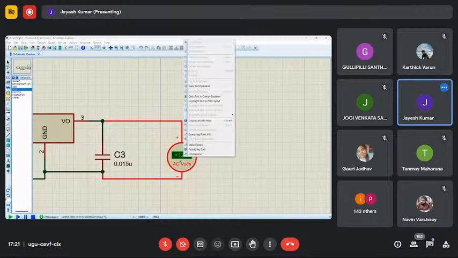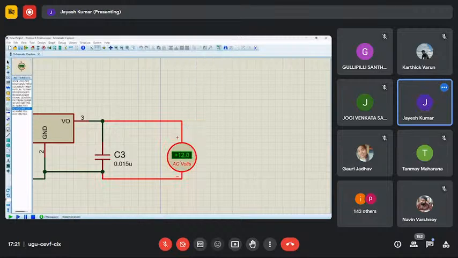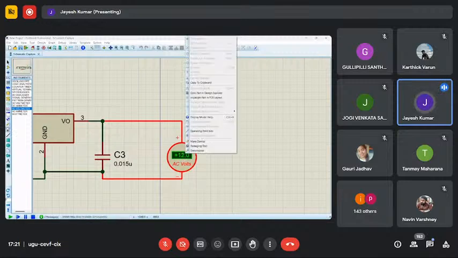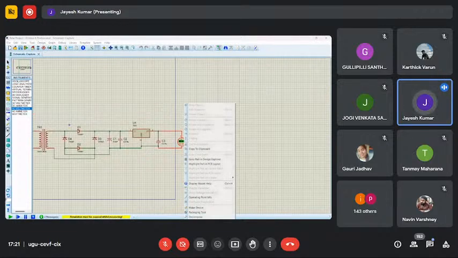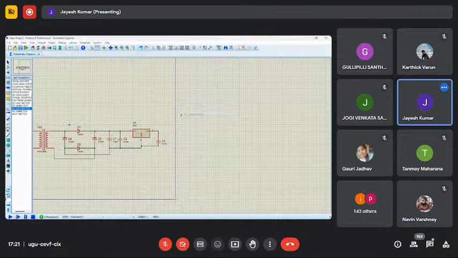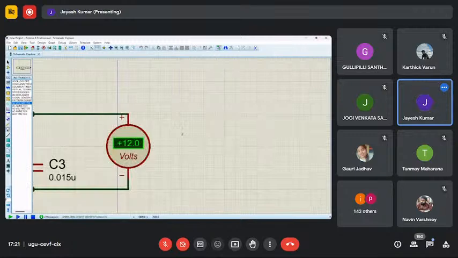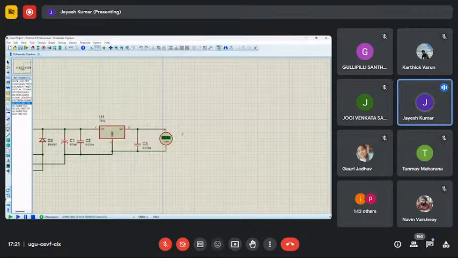Okay, I have made a mistake. I have added the AC voltmeter. So let's replace it. First, I have to stop the simulation. DC voltmeter. Again, I start the simulation. I'm getting the 12-volt voltage. So let's start with the PCB layout design.